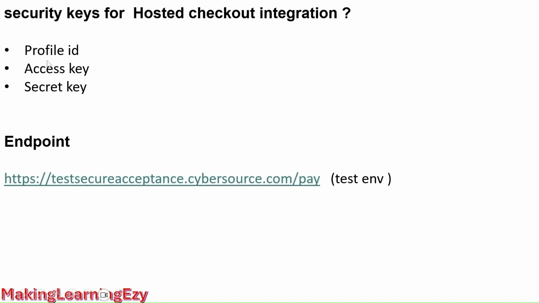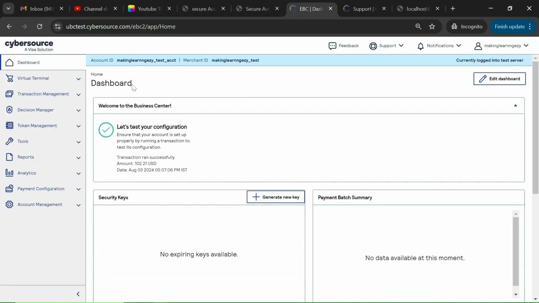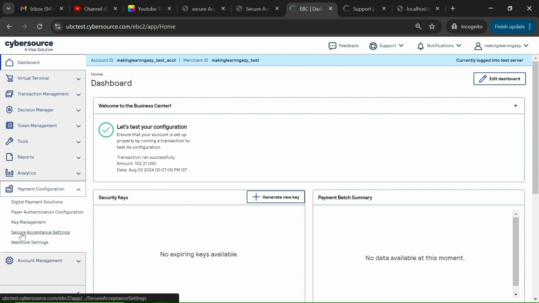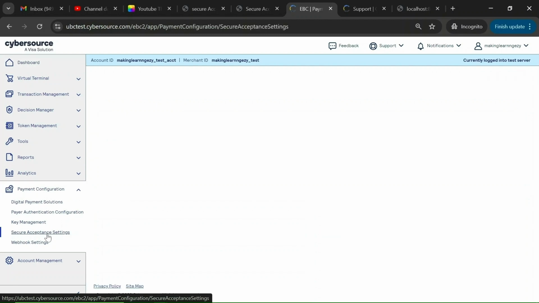These are the 3 keys we need to integrate the hosted checkout on the website: profile ID, access key, and secret key. And these 3 keys we can get from the hosted checkout profile. Let me show you how to get these 3 keys. So let's log in to the Cybersource portal. I have logged in to the Cybersource portal and you need to go to the payment configuration section. Click on the secure acceptance settings.